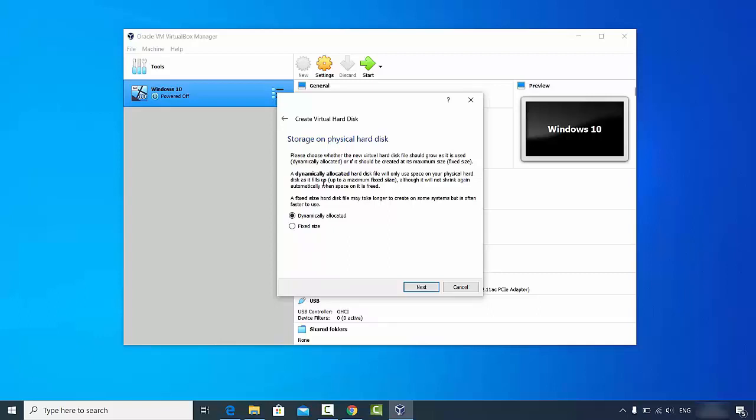Basically, the dynamically allocated option will allow your Ubuntu operating system to expand the disk size if required, and fixed size is the fixed size. So we want to allocate the space and disk size dynamically. That's why we have chosen this option here, which is dynamically allocated. And now click on Next.